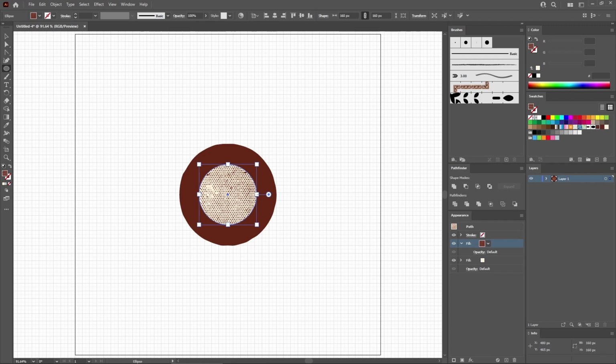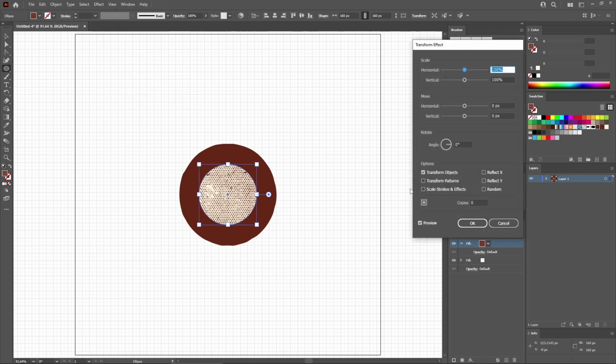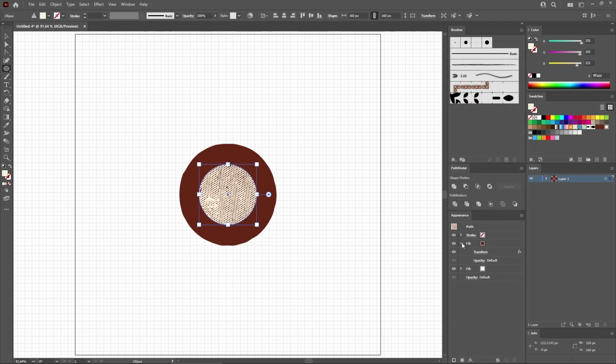And now you'll need a transform effect to rotate this applied pattern. Go to Effect, Distort and Transform, and Transform. You'll need to check this Transform Patterns box. Make sure that the Transform Objects box is unchecked. And set the angle to 35 degrees to rotate your pattern. Click OK to apply this effect.